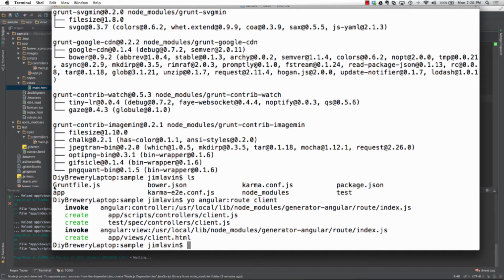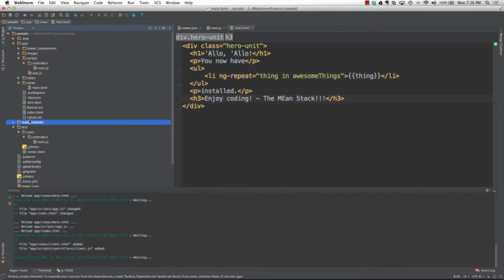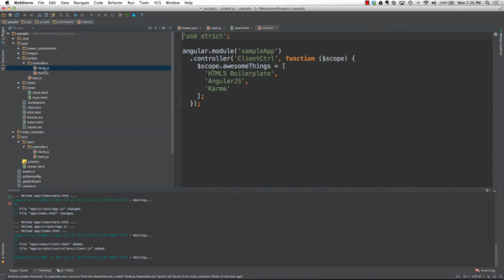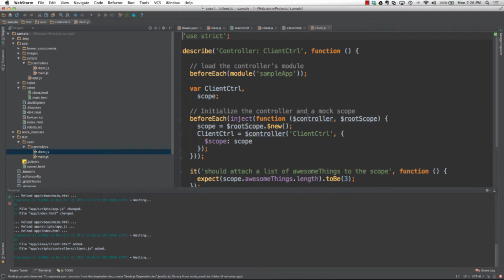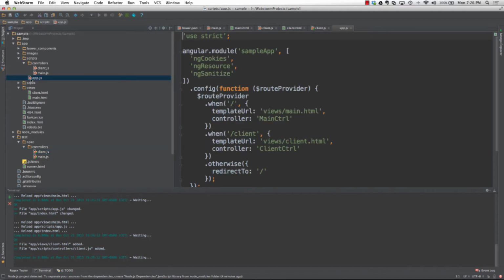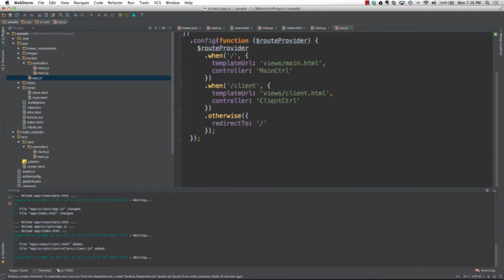So if we actually go out here and look, here's my controller for the client controller, and here's the new HTML, and then here's your spec for your client controller. So it generates that automatically for you. And then the other thing it does is in the app.js, it adds the when clause for you. When I get /client, this is the template URL, and here's the controller that I want to invoke for that.